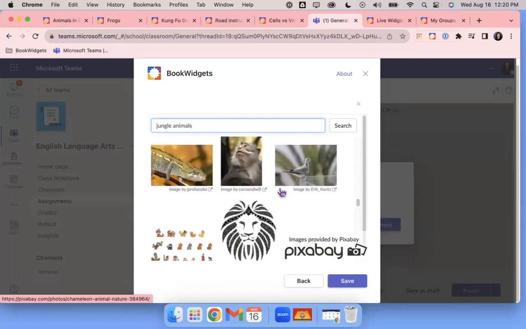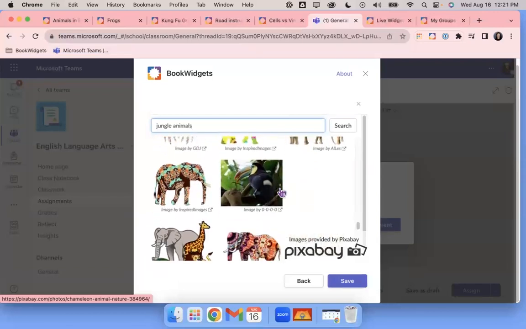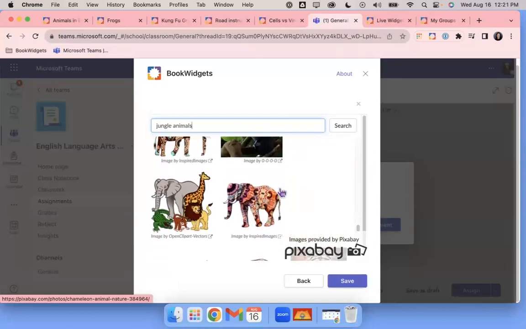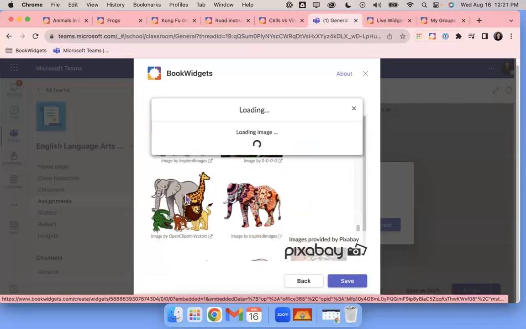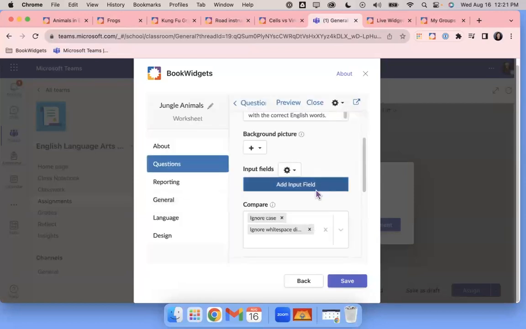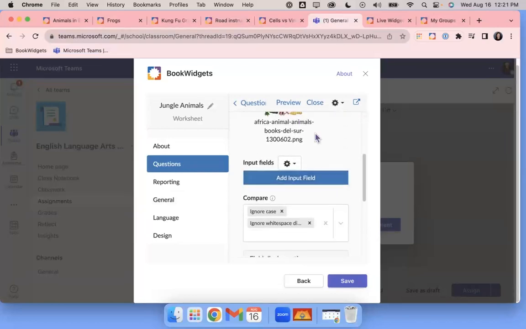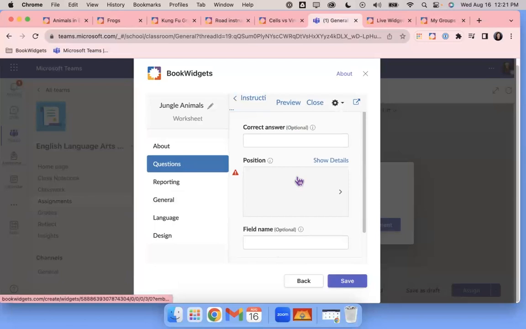And I can select any of these images and upload them quickly and easily into my activity. I like this image, so I'm going to go ahead and select it. And you can see right away, it's being imported into my BookWidgets question editor. Now, the next thing I need to do, following down top to bottom, is add an input field. An input field is the information that my students are going to enter.